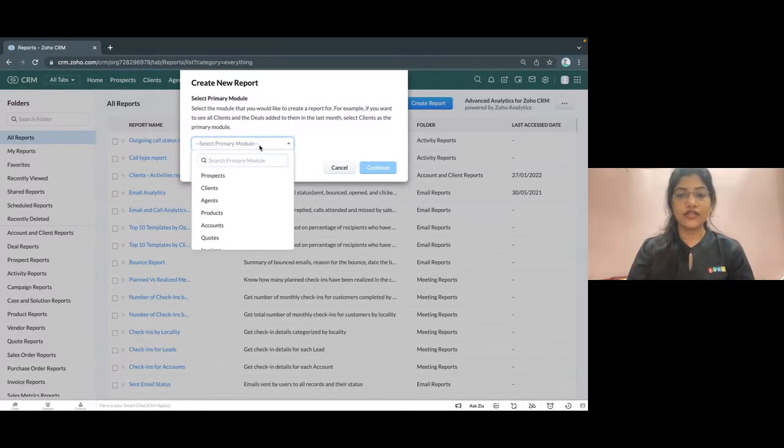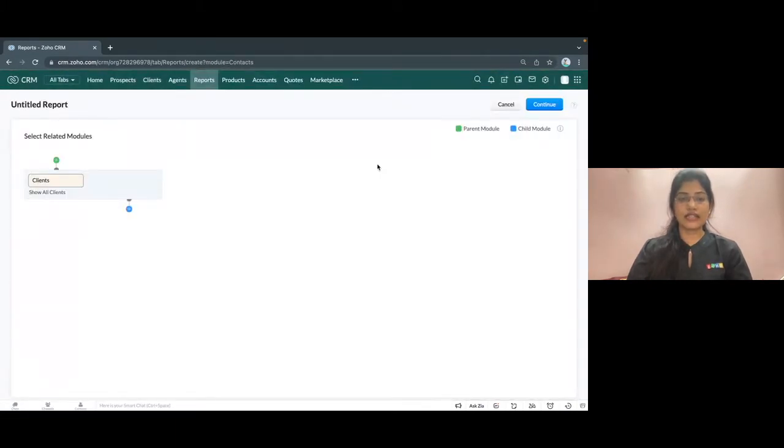I'm going to select the drop down here and click on the clients module. Click on continue and we can go to the next step. Here, you would need to select the child module which you would need to associate with the primary. If you just want to get the client information, you need not select any child module and you can simply click on continue. But if you want to get any related information along with clients, you would need to select that specific module as the child module.